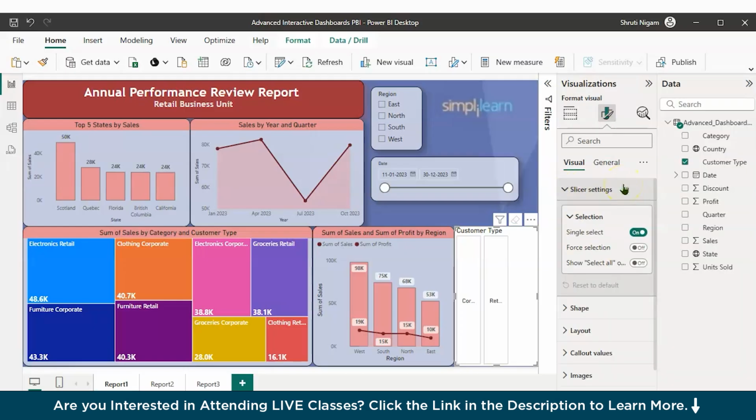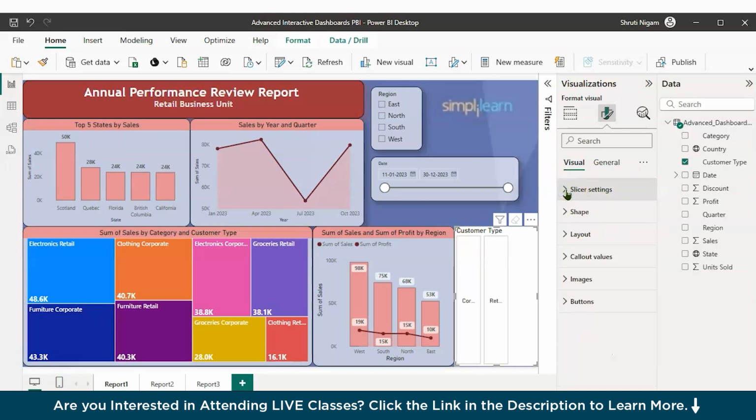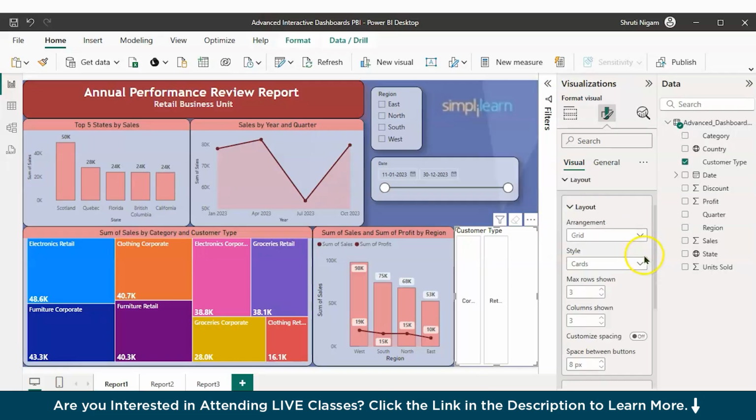In the new slicer settings, we only get the option for selection, what kind of selection we are looking for. In the layout, we have the option to select the arrangement. Currently, as we can see, we have two cards only, two types of customers. Instead of keeping a grid, we can keep a single row. In the single row, we have two types, we can keep two buttons only.